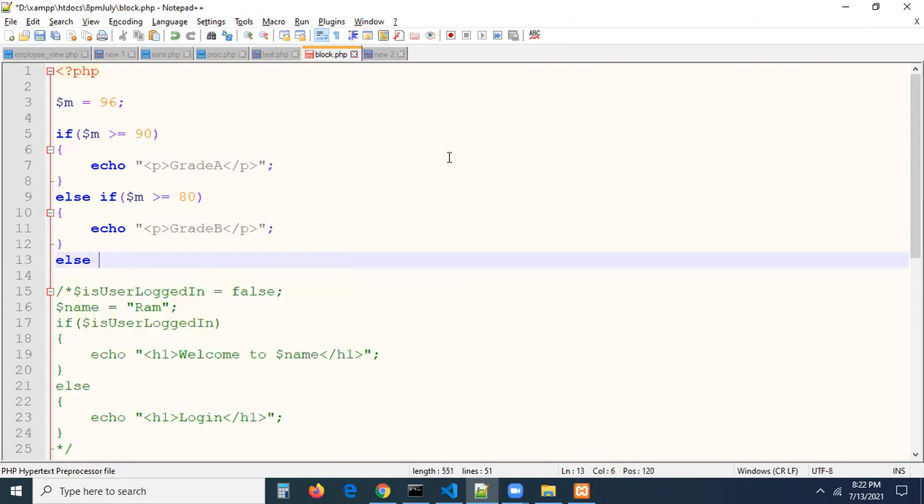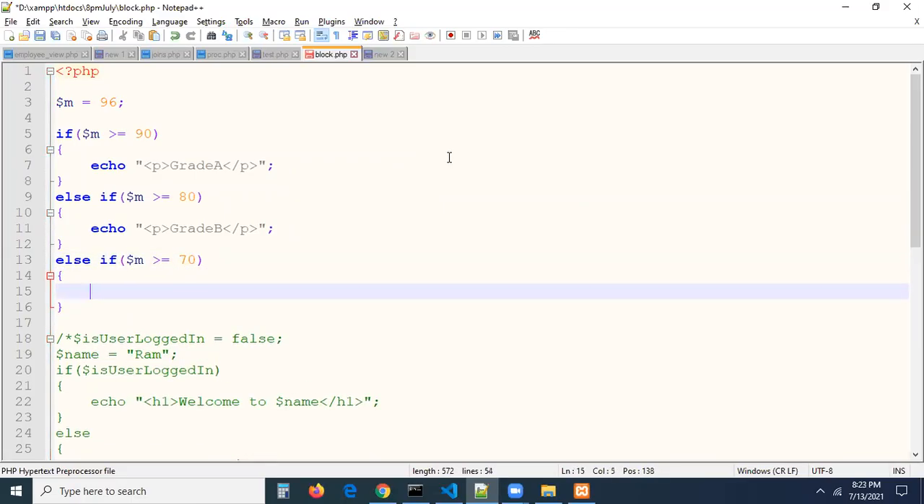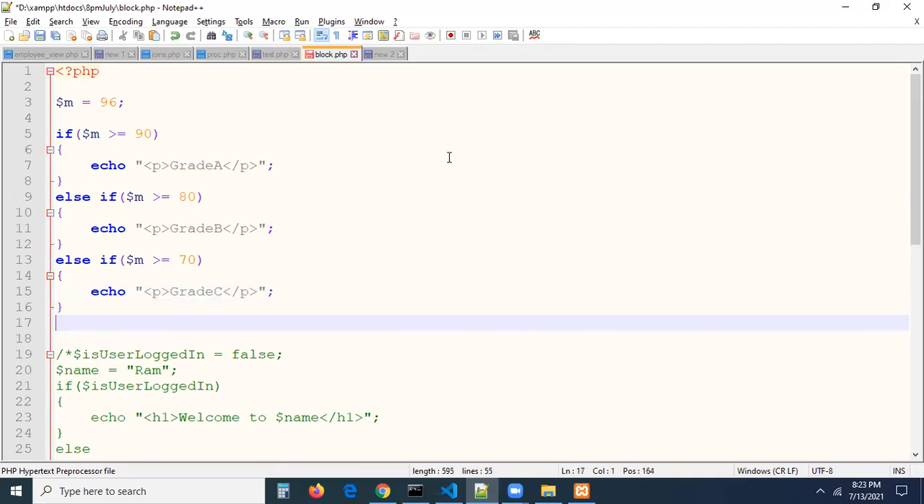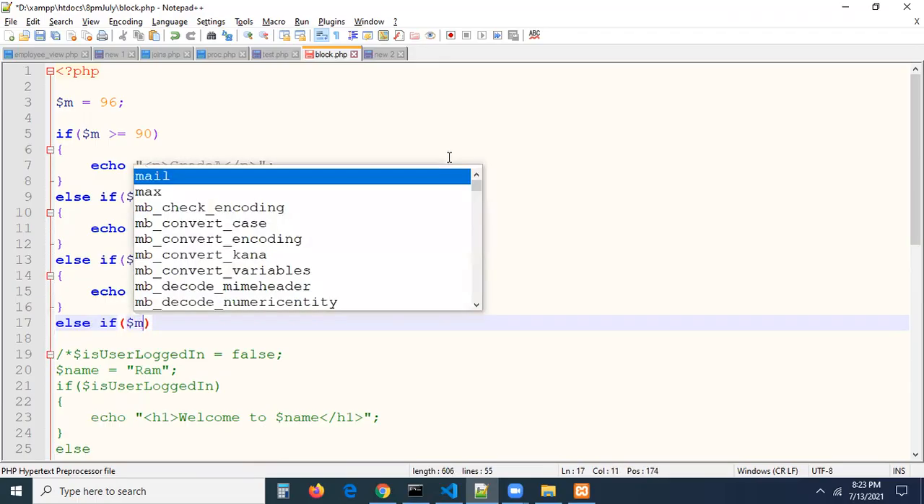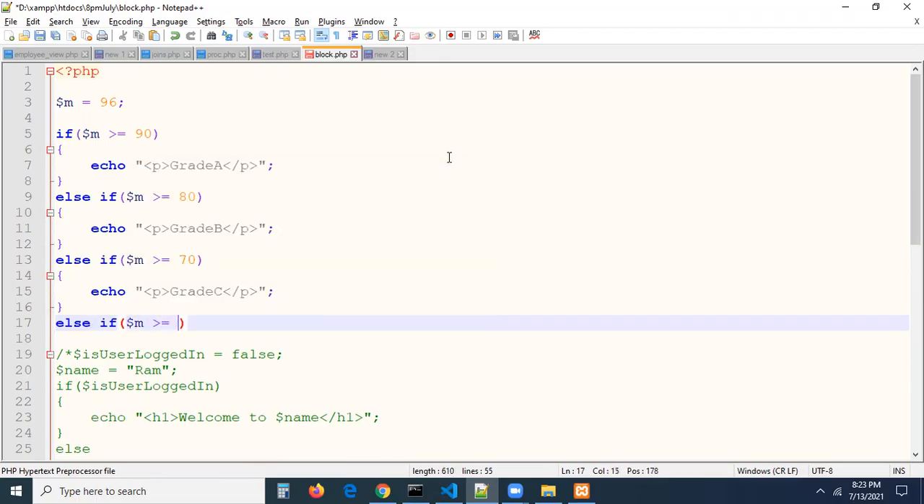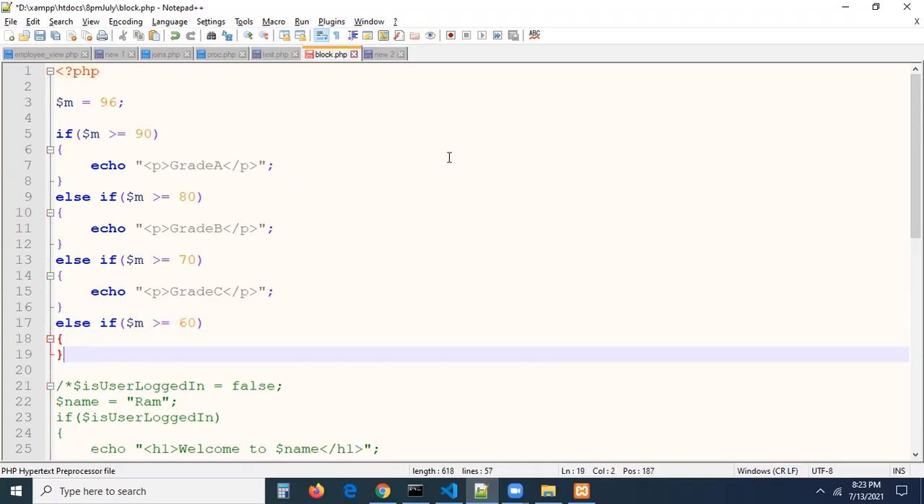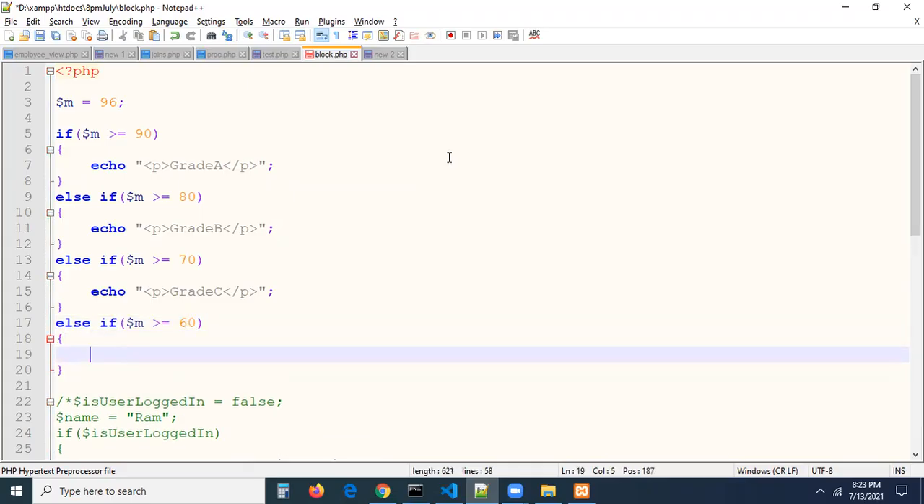Else if, now you can write this else if. Here we are writing $m greater than or equal to 70. Now what is going to happen? I'm just going to write grade C. Now you're writing one more condition, else if. It is the best scenario, guys. $m greater than or equal to 60. Now it is going to be grade D. This is going to be grade D.